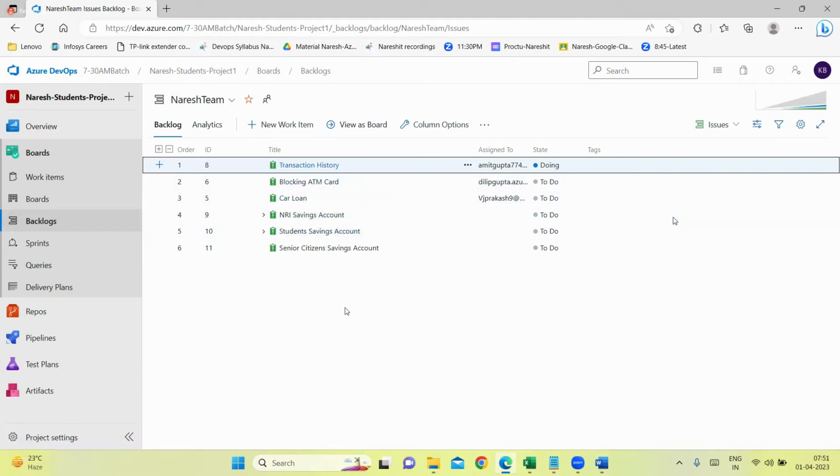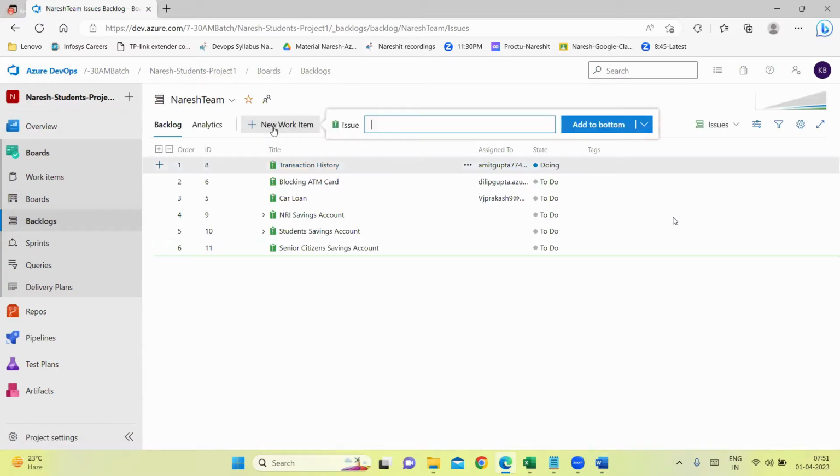Now I want to create a new backlog. Go to this backlog and click new work item. I want to create a new backlog here. What will it be? Any title you can give me, guys. For banking, I'll take it as Mudra loan. So this I'm adding as a backlog item.